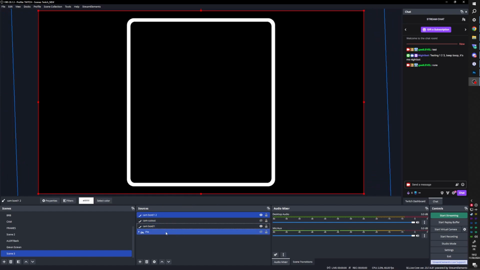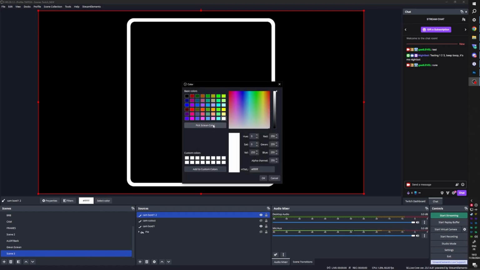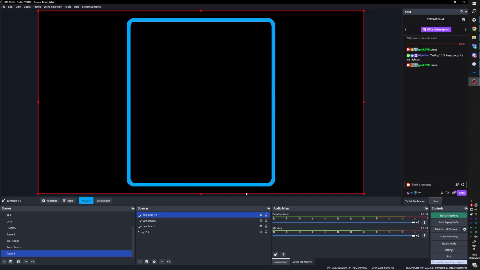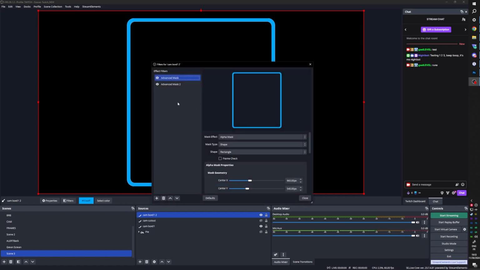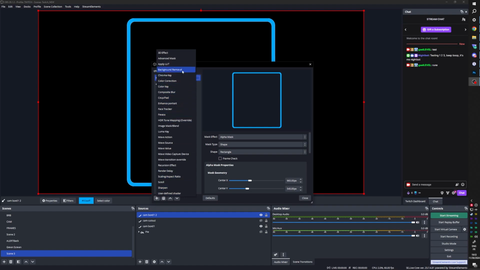Okay, I don't know why. Is it lagging? What's going on? And I'm going to change the colors of this one. Let's say that this is going to be my regular color. Let's go with blue. Or I guess this is going to be the path color. And I'm going to go to filters again. And you want to know which filter I'm going to use? Same one, advanced mask.